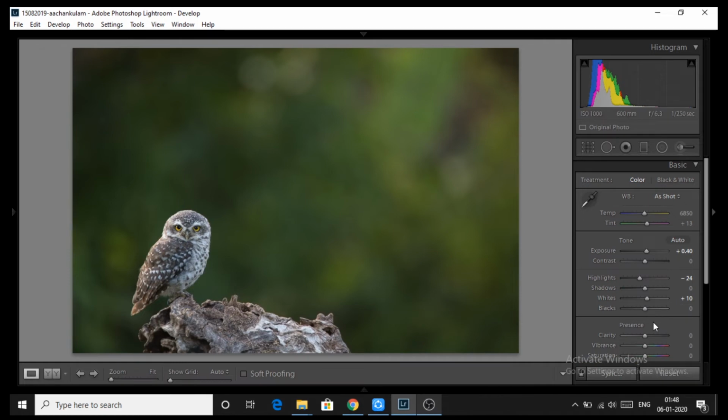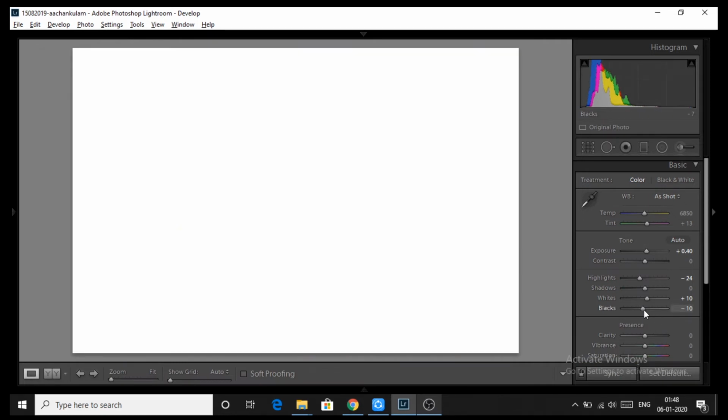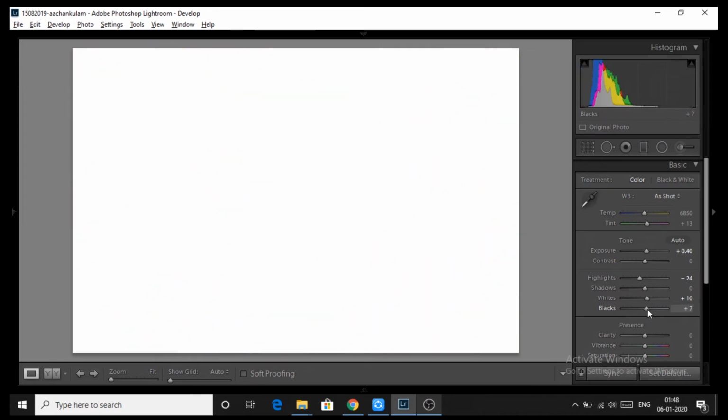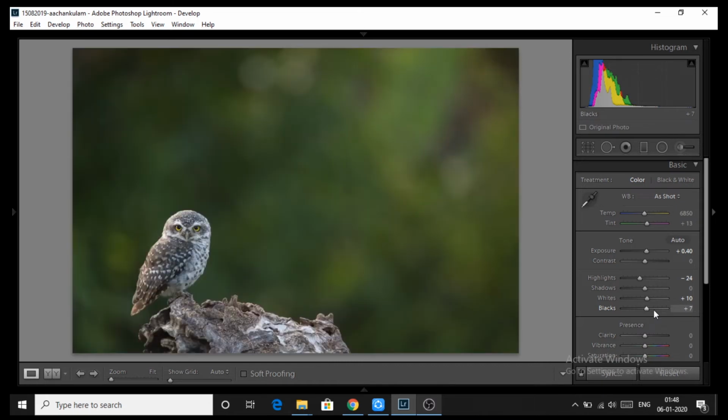And I'll be adding some blacks. In case we have too many blacks, it will appear this way. And I'm just reducing it to between plus or minus 10.